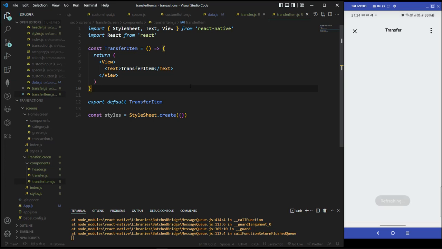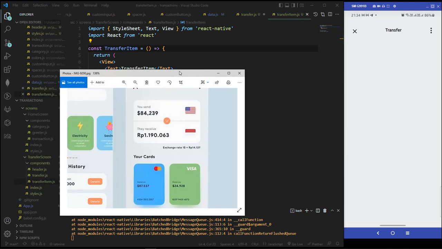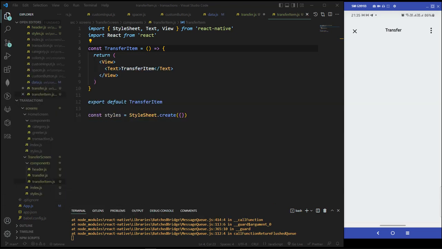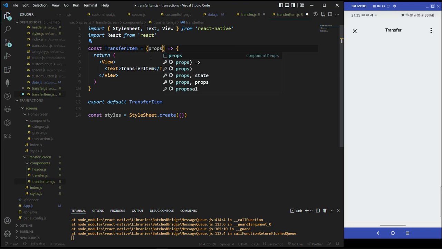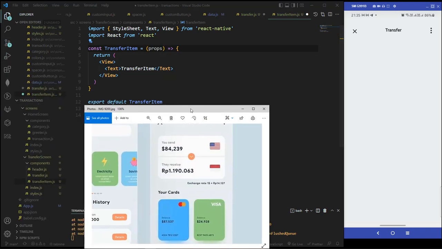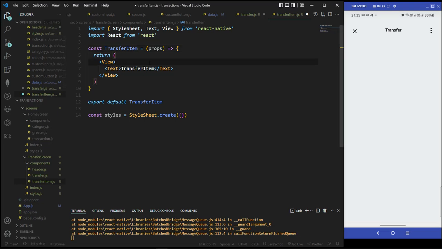Okay, save that. Now let's bring in the transfer item. So what is this transfer item expecting? It's expecting a transfer object. So we are going to pass props. I'm just going to call it props, and then we'll start designing it in a moment. We need to bring in this transfer item into transfer.